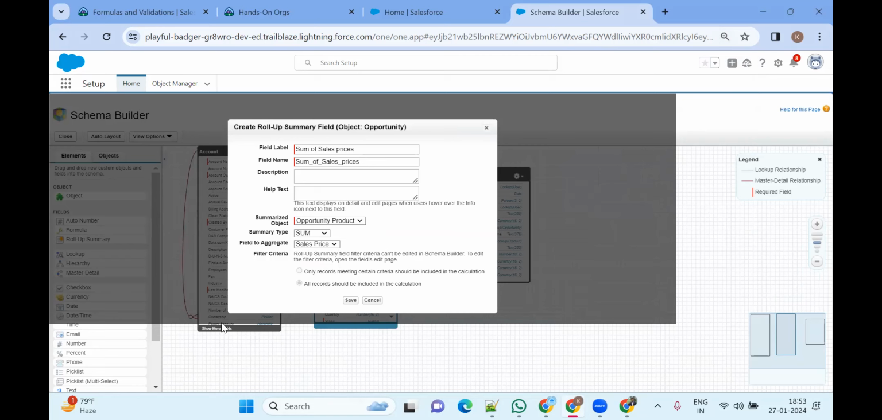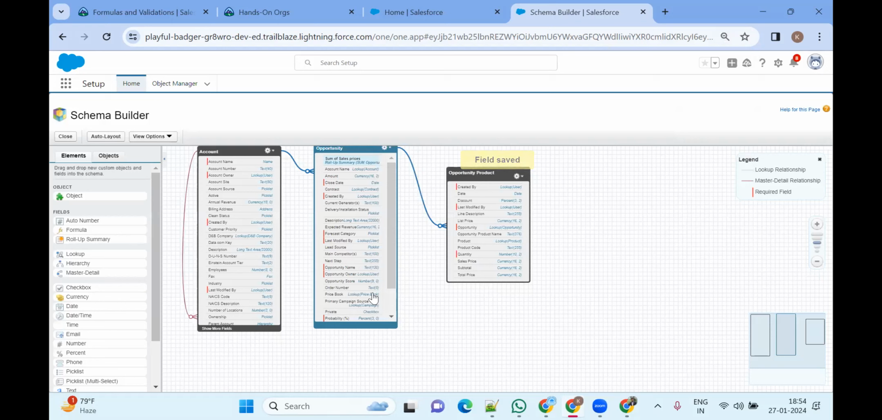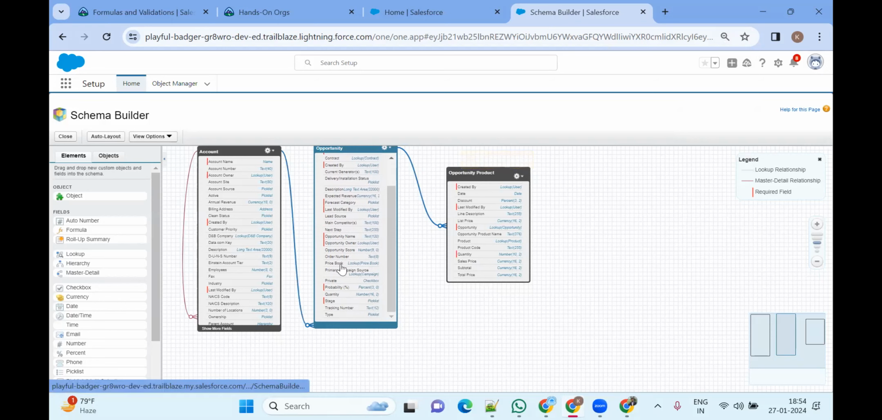This is the Schema Builder. We saw in the last class how we can use Schema Builder to create an object, to view the object's relationships, and to create fields in the object. For ease, instead of Object Manager, I am using Schema Builder to create the field in the opportunity object so that I can picture it here itself. So I created this one. The field is now created.